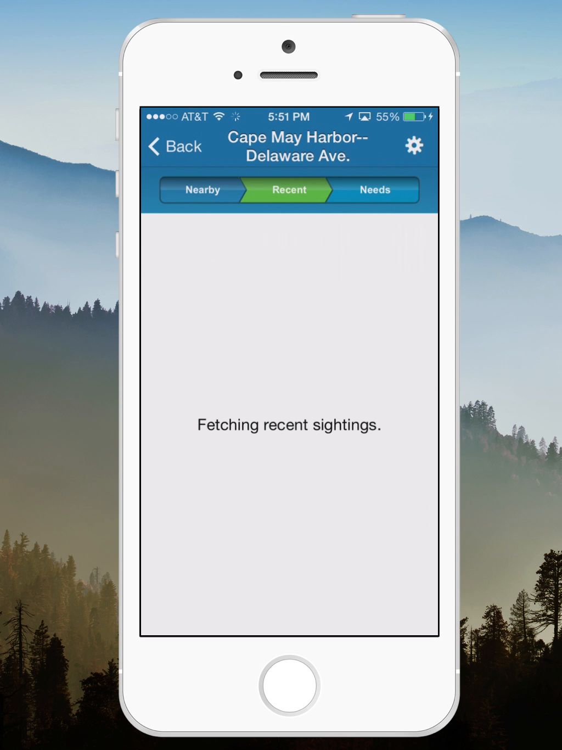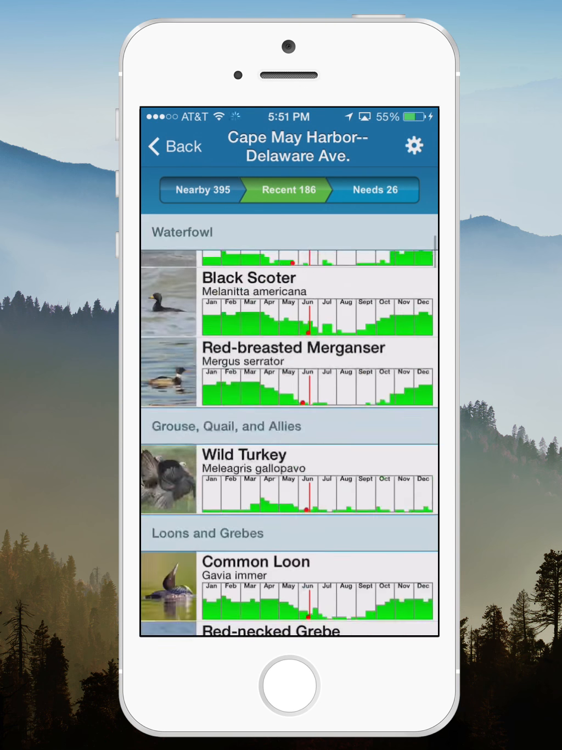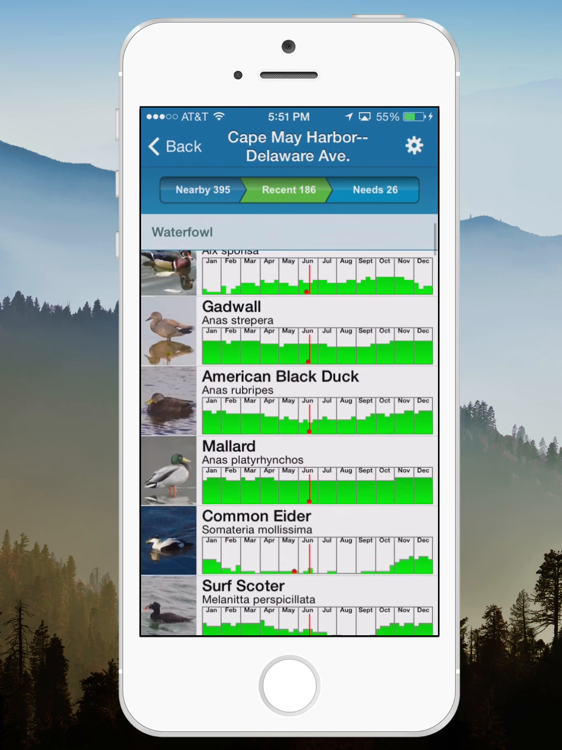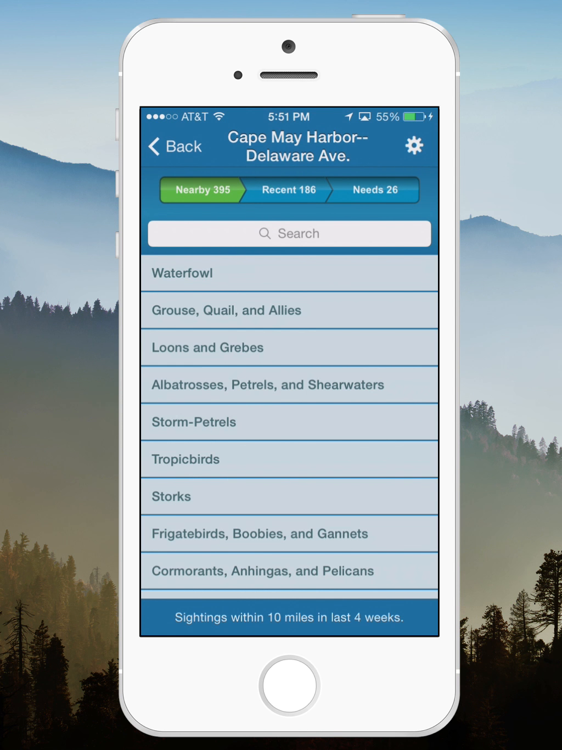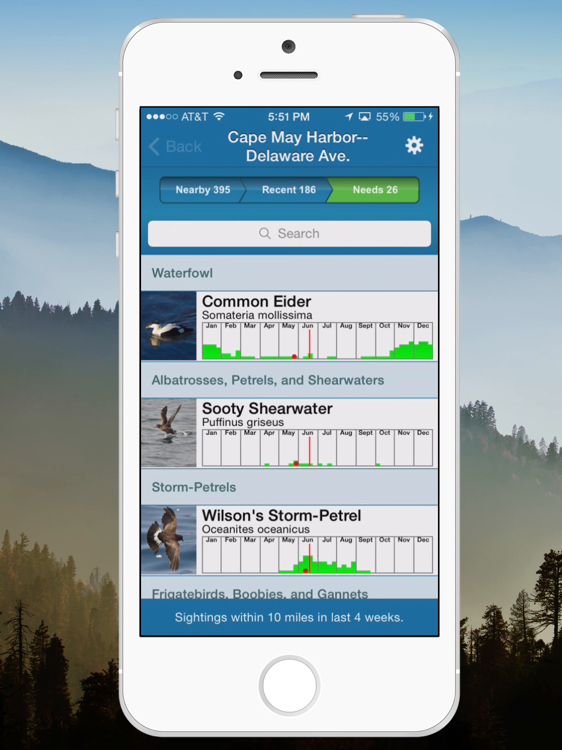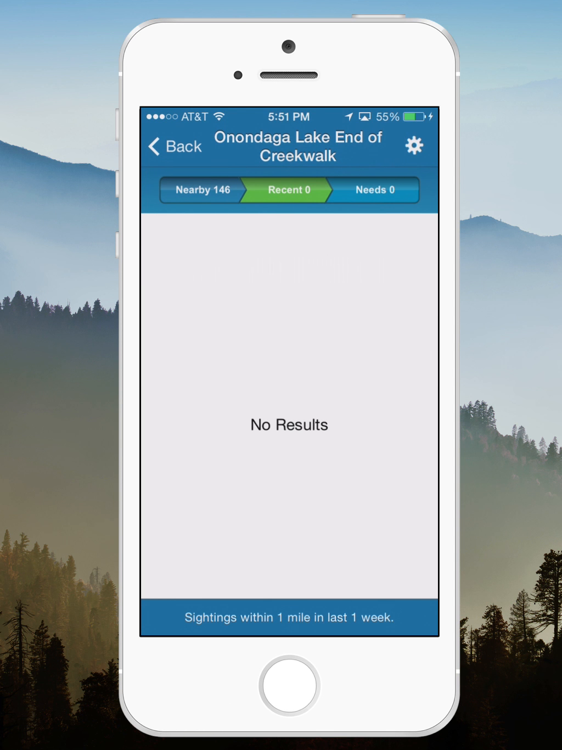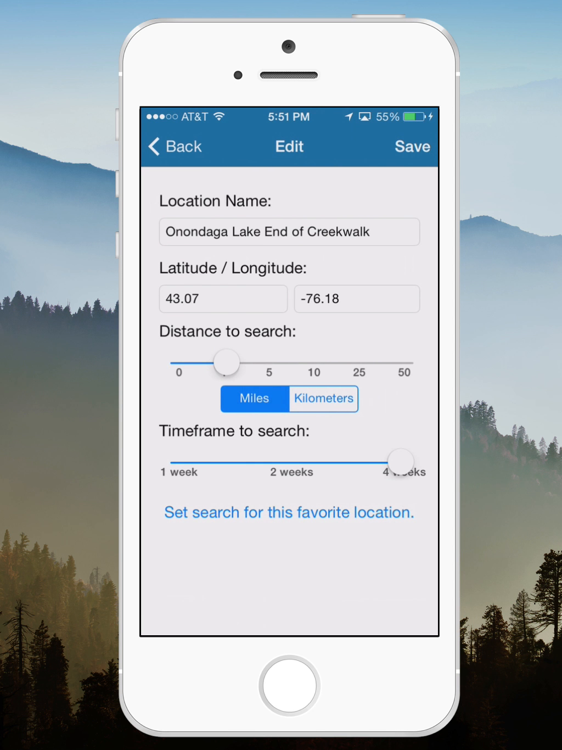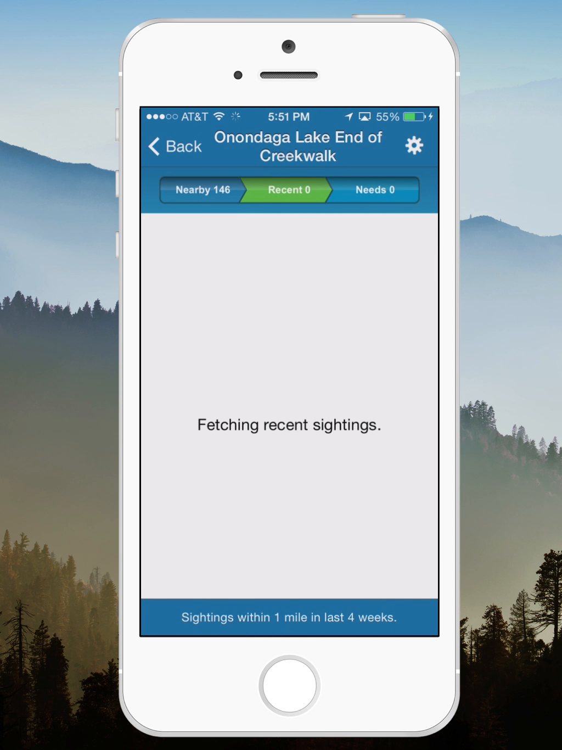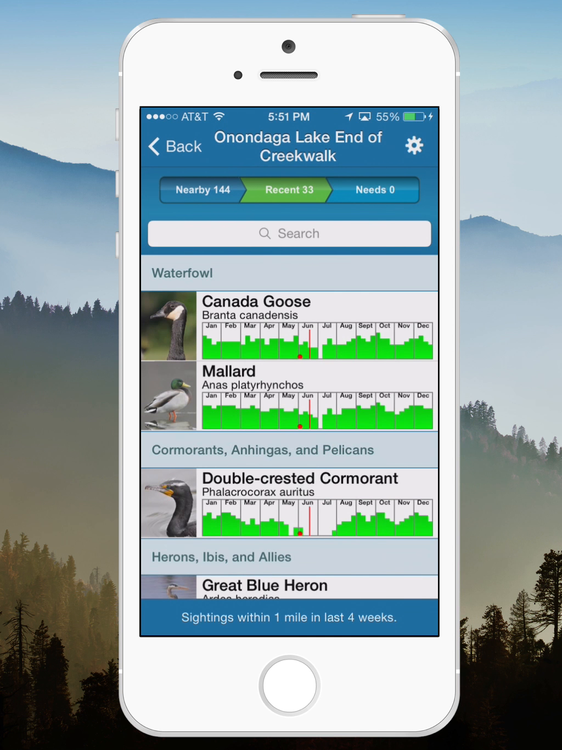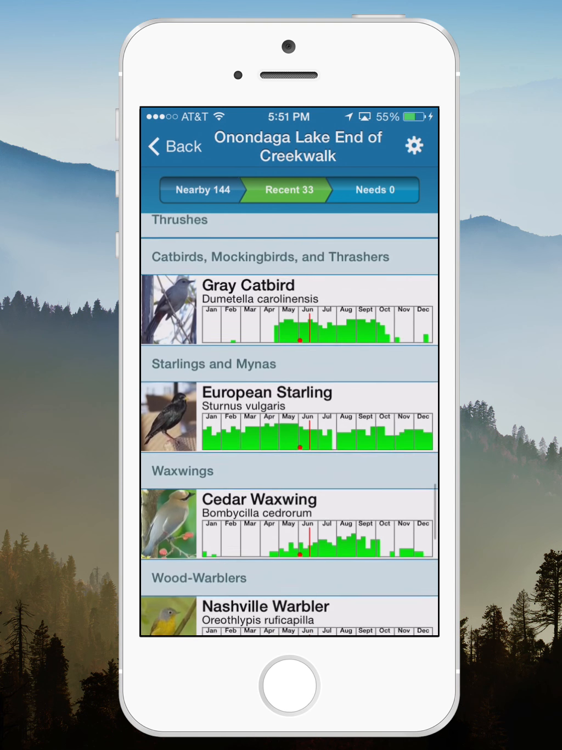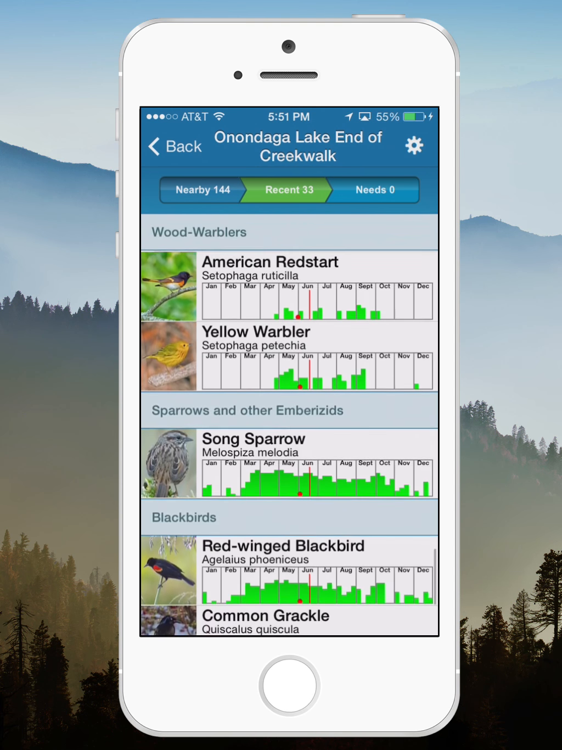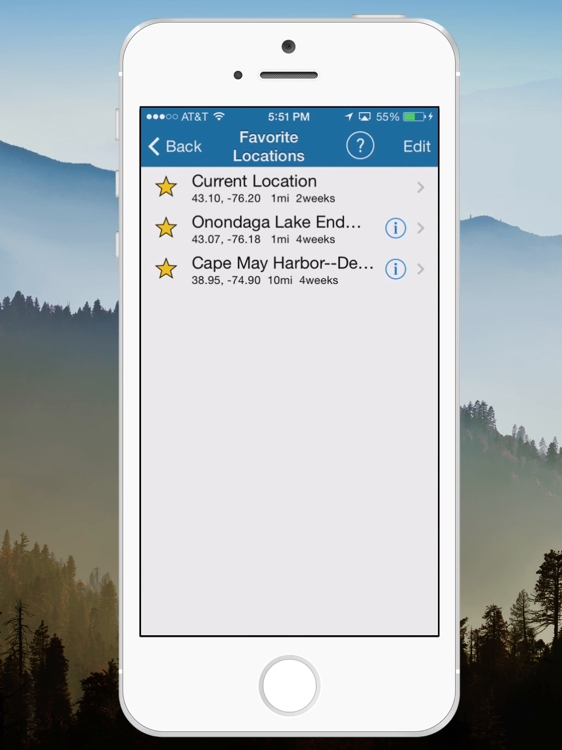So if we pull that up, it'll download the list just for that area. And you get the nearby list for the whole area, recent, and needs. And you can flip back and forth between different ones. Nothing seen recently. So then you want to add a couple weeks there, just so you make sure you get some recent data. And there you have the list for your different favorite locations.